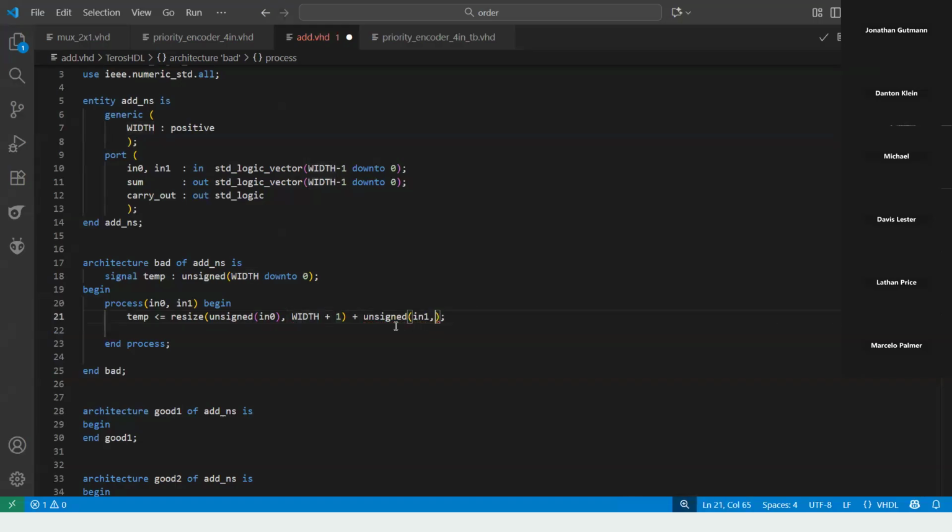I did that in the wrong area. Oops. Oh, width plus 1. Here we go.